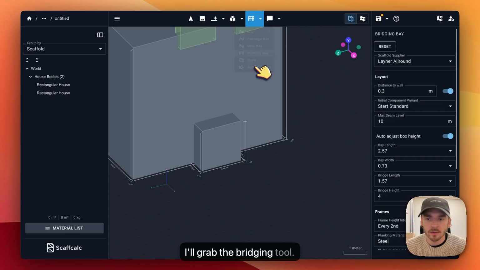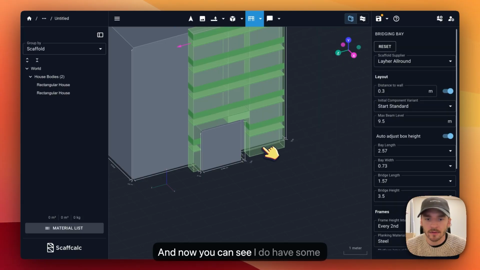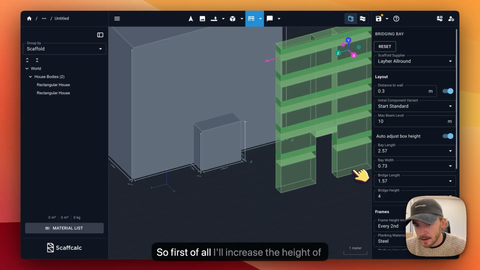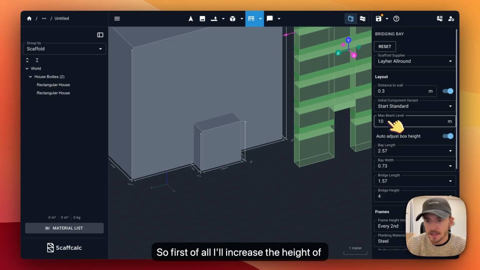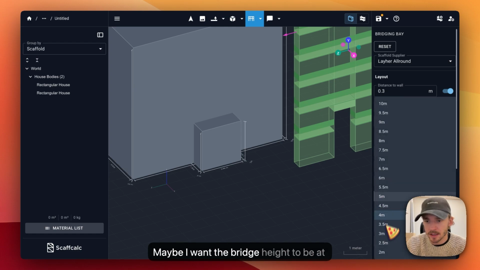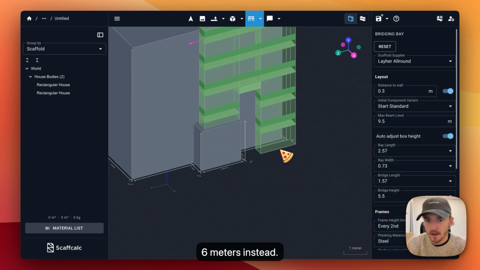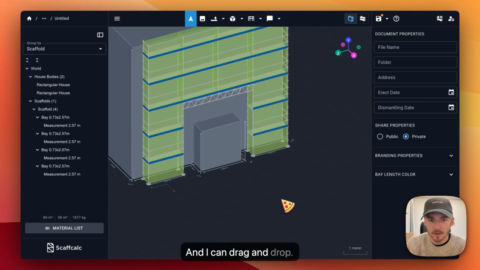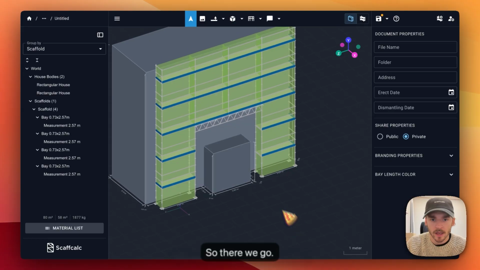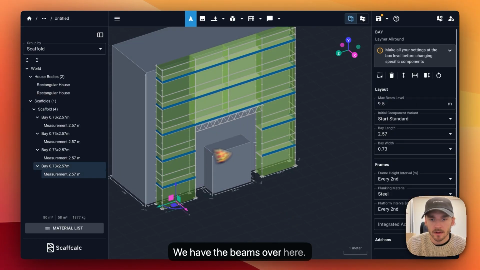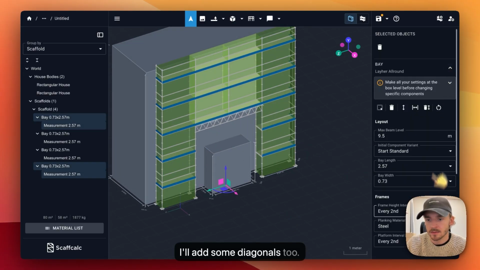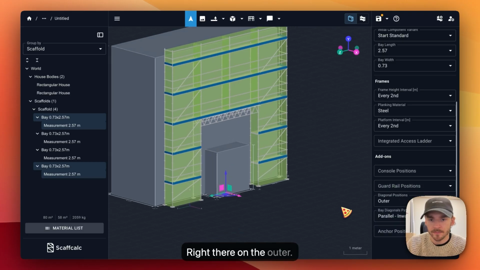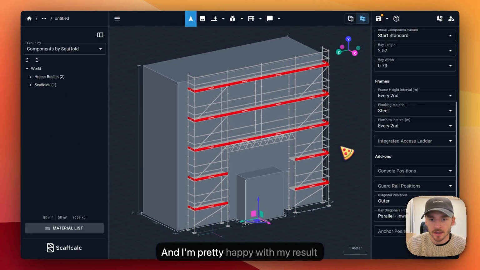I'll grab the bridging tool. And now you can see I do have some type of beam going on there. So first of all, I'll increase the height of this. Maybe I want the bridge height to be 6 meters instead. I'll place it right there and I can drag and drop. So there we go. We have the beams over here. I'll add some diagonals too, right there on the outer. And I'm pretty happy with my result here.